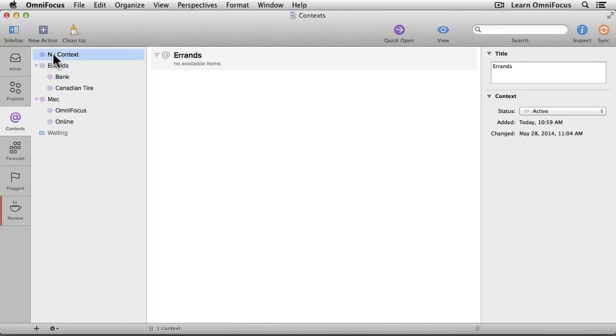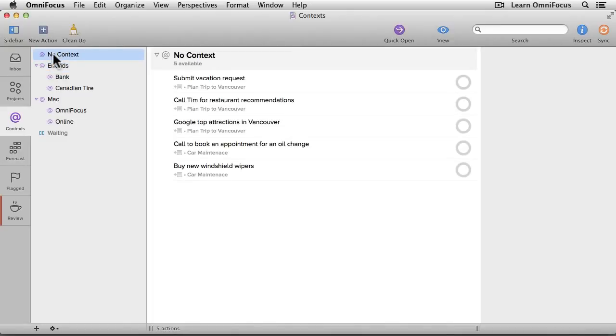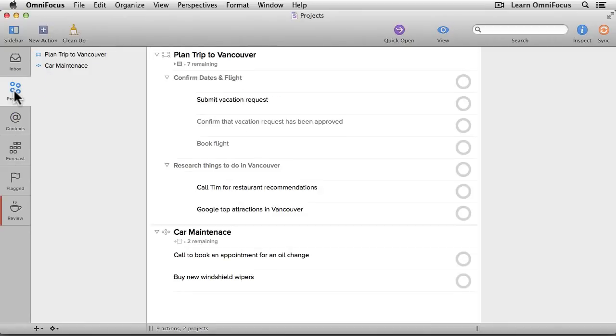If I click on No Context, I'll see all of the actions in my OmniFocus database that don't currently have a context assigned. In general, I recommend adding a context to all of your actions just to make sure nothing slips through the cracks. I could go ahead and add the context here, but instead let's switch over to the Projects tab and add them when we're looking at a list of projects.